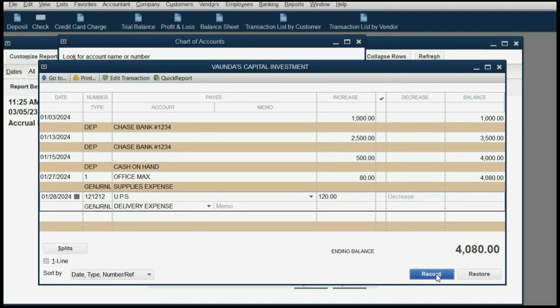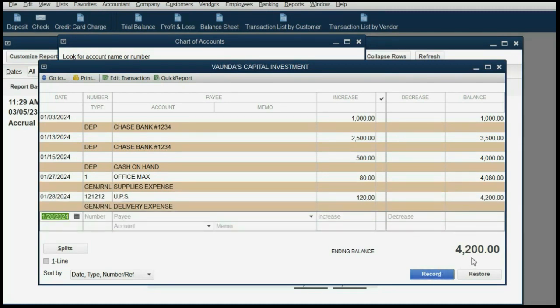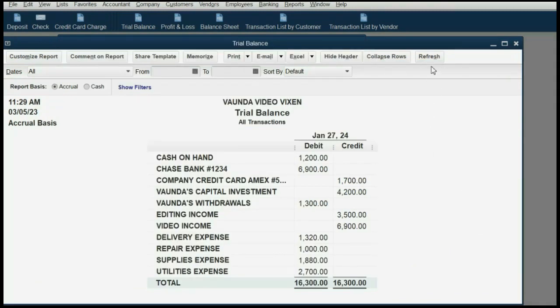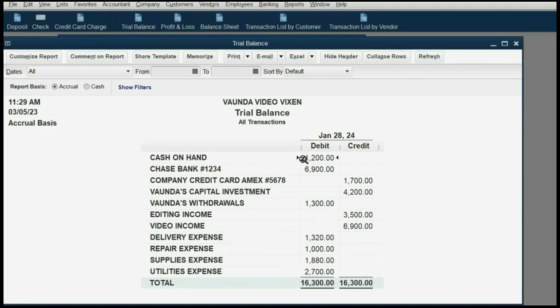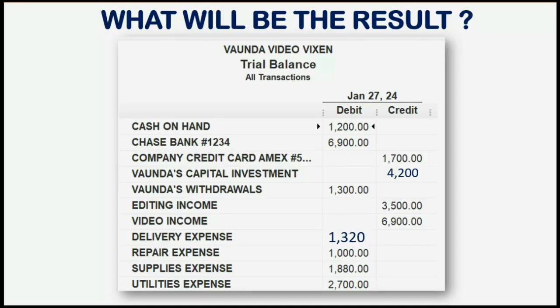$120. Now, when we click record, the register balance changes, and when we refresh the trial balance, the result is exactly as what we expected. The balance of the capital investment increased to $4,200, and delivery expense increased to $1,320. And now let's do our third and final example.